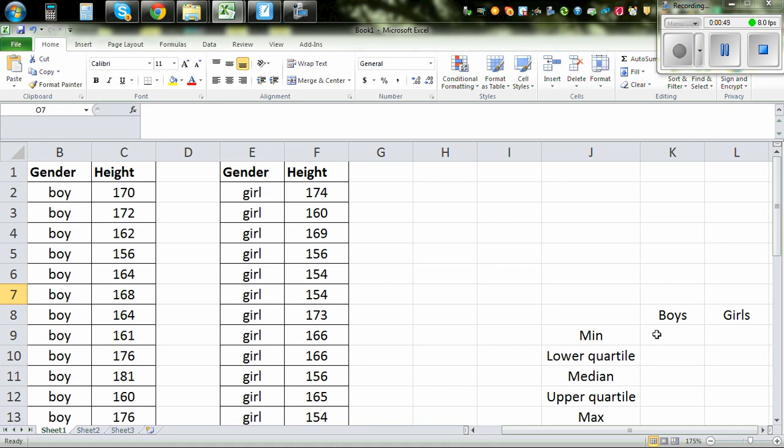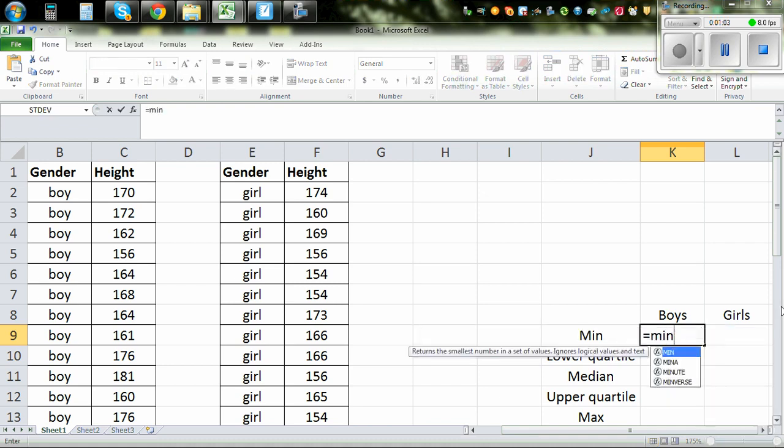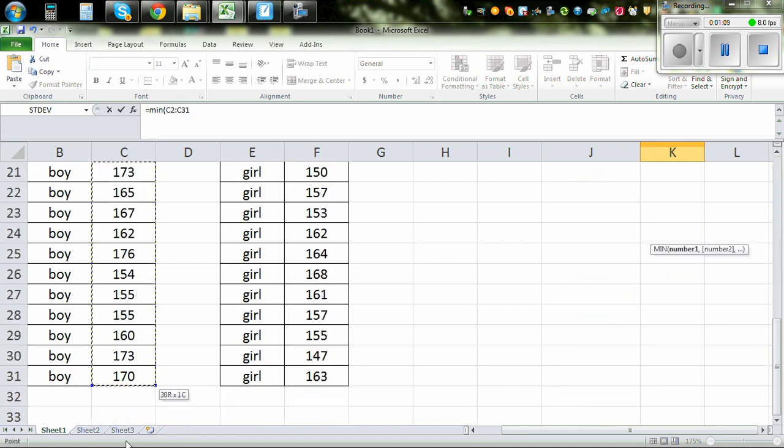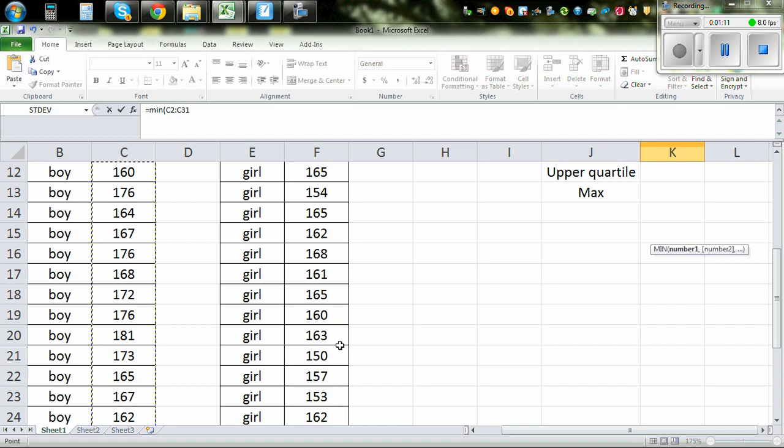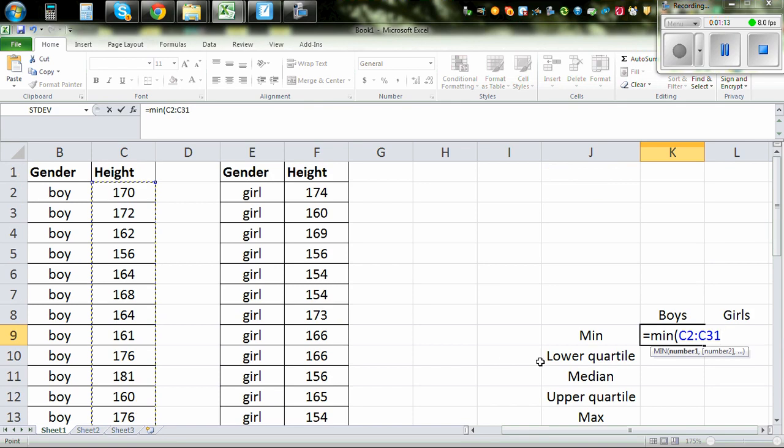So to calculate the minimum in Excel, what you do is, in this cell, you press equal, then min. Min stands for minimum. Open the bracket, highlight the data, and close the bracket and press enter. That will give you the minimum.